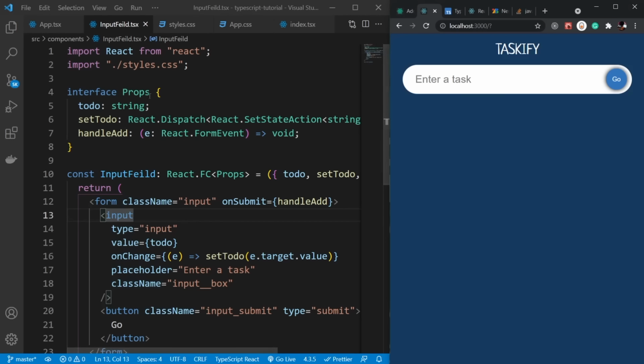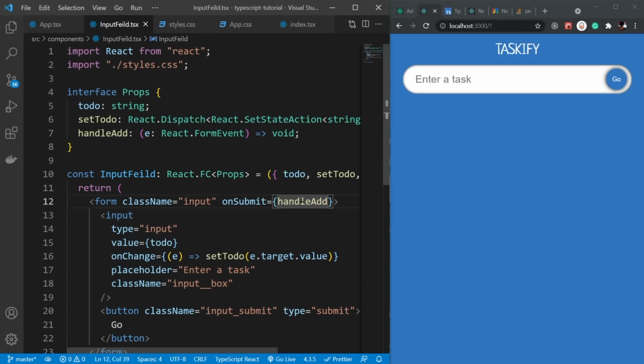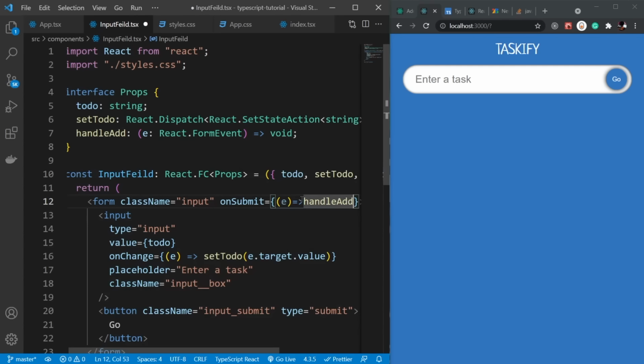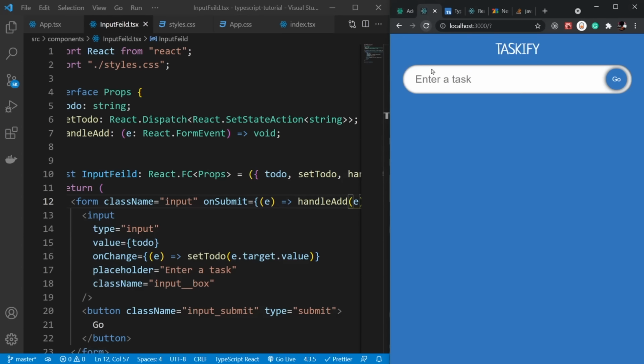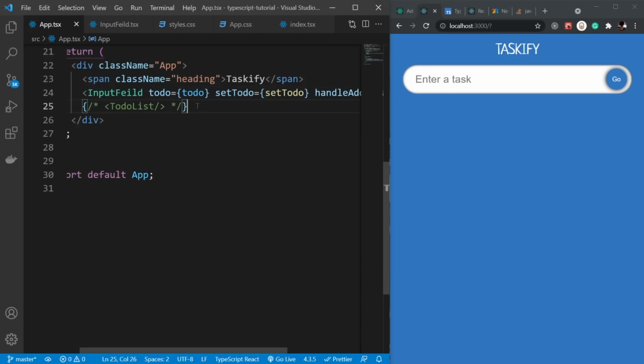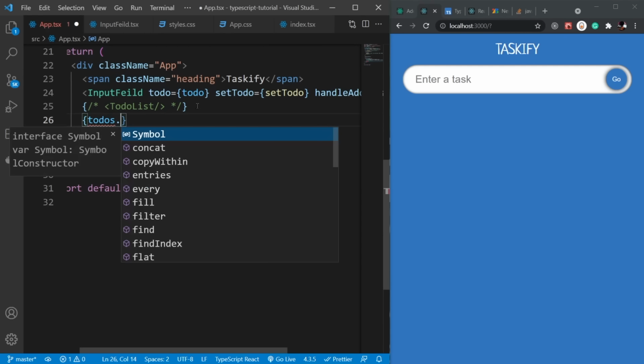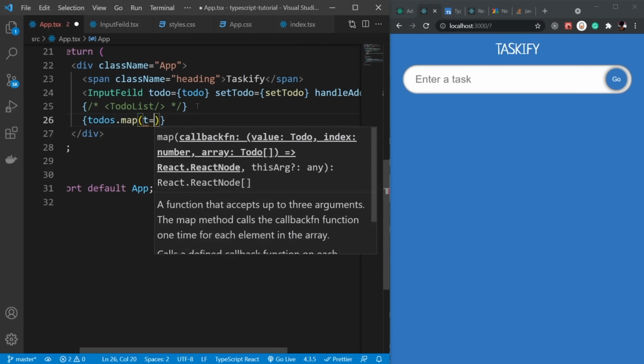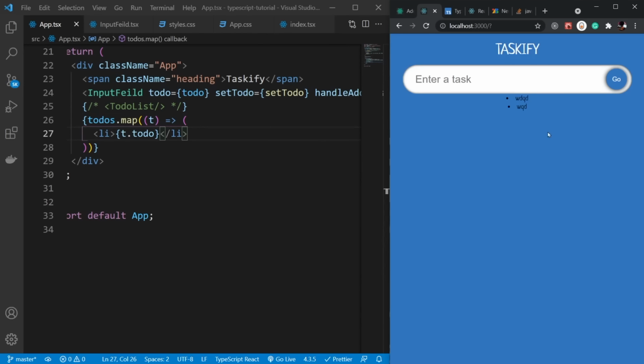For that, we are going to use a React hook called useRef. So let's see how we use useRef with TypeScript. First of all, we are supposed to add it in handleSubmit. So let me just write handleSubmit like this. For now, let me just render all of those to-dos over here. todos.map so that we can see all of them. You can see all of these to-dos are beginning to appear over here.